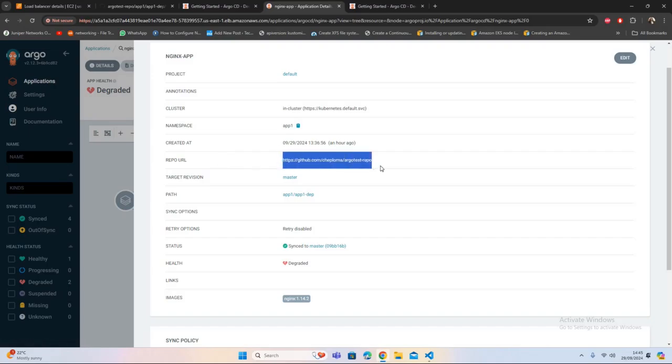I'll also show you what I have there. And all my applications or all my files are in the master branch. Then this is the path where I have all my files in my GitHub repository.